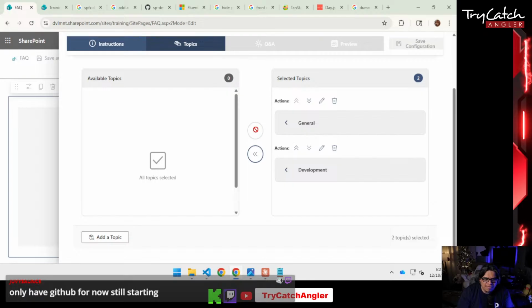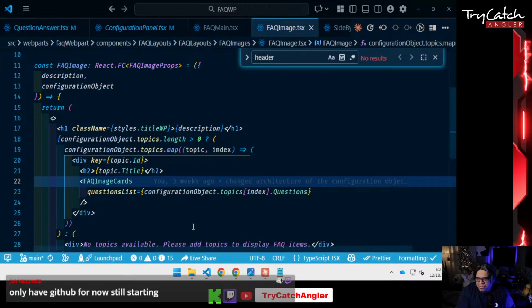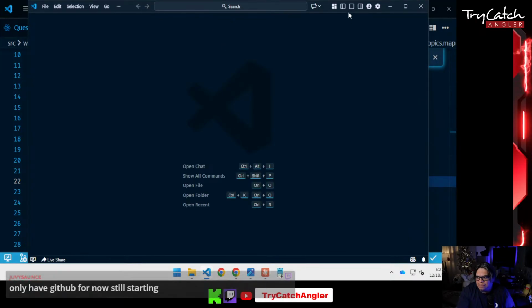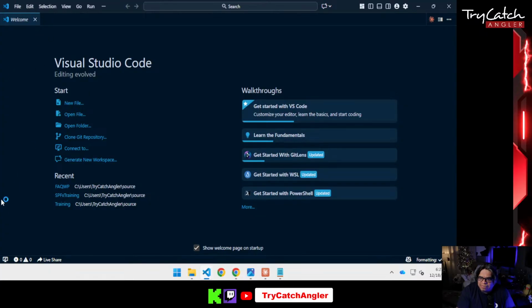I only have GitHub for now, still starting. Yeah, GitHub is not that hard. If you have Visual Studio Code, it makes it really easy to work with GitHub, because once you're signed into GitHub, if you create a new solution, so say, for instance, I create a new folder, let me go.